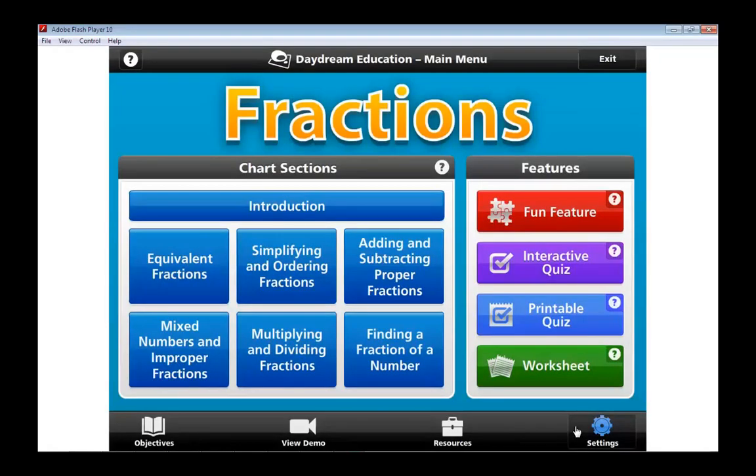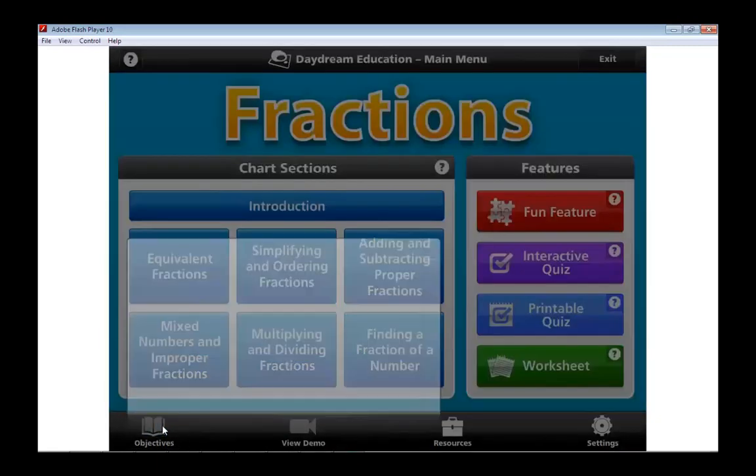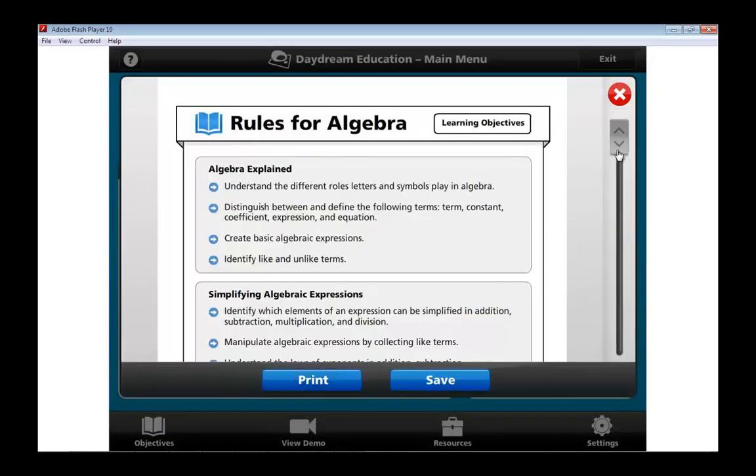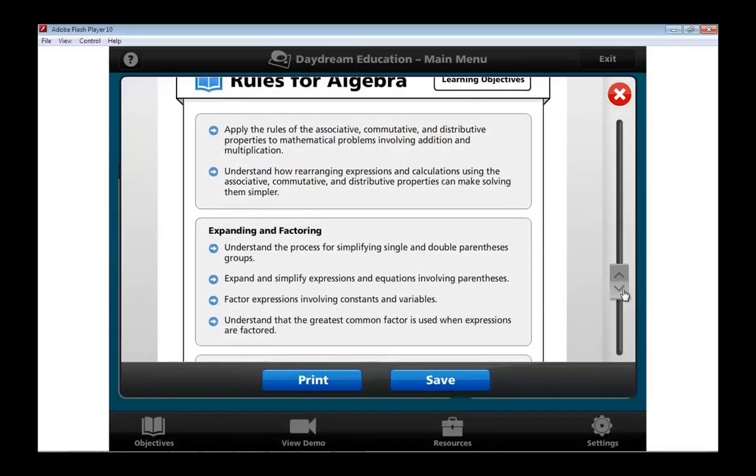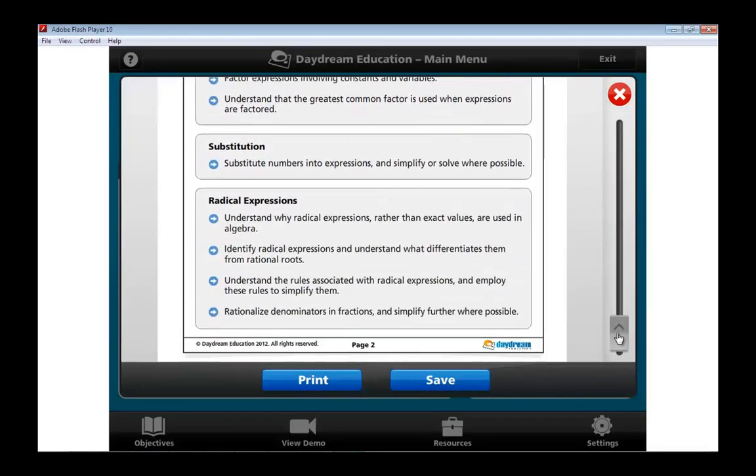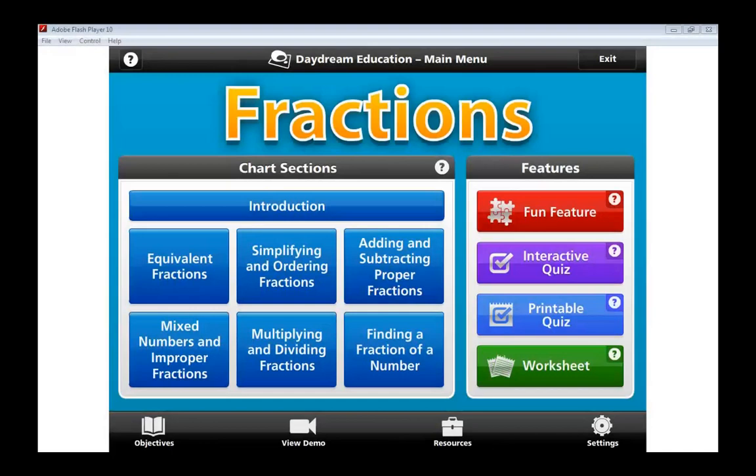All titles also include topic-specific objectives that provide clear learning goals for students to help them identify and monitor their progress. These objectives can be viewed on screen or printed out and are also available within the presentation area for quick reference. To enter one of the interactive screens, select a topic from the Chart section menu.